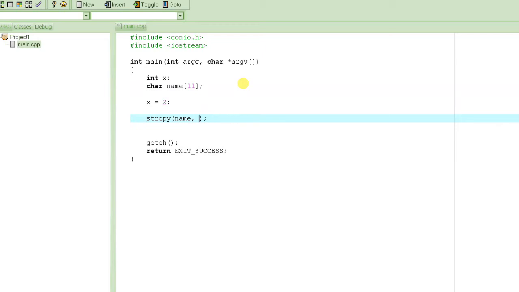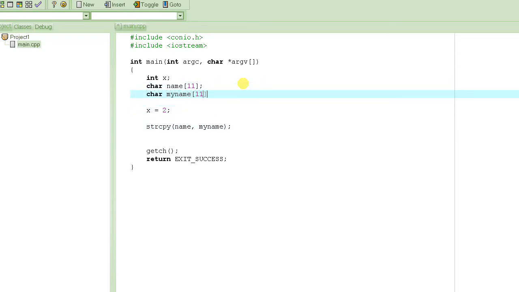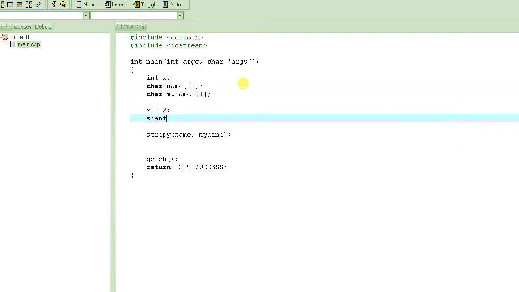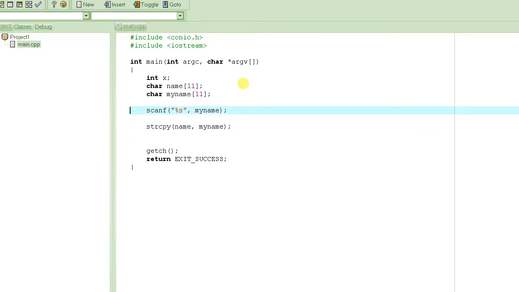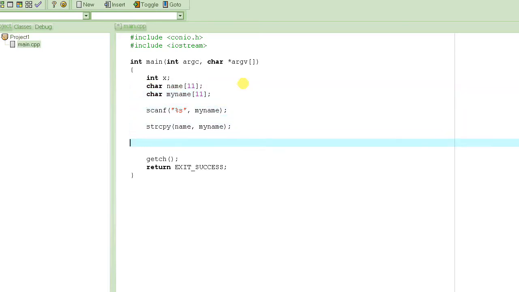It could be some other variable called myname. So if you have another variable myname, and maybe you want to enter the value of this variable from the user, like scanf and then %s comma myname, after that you could assign that value of myname, whatever the user entered, to this string if you want to. This is how you basically copy a string to another string. You cannot use equal to unless you are initializing it at the declaration time.